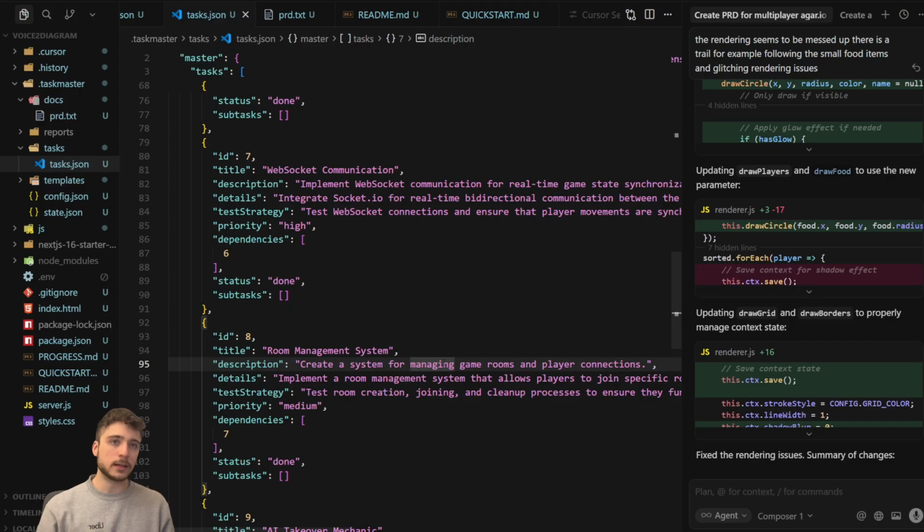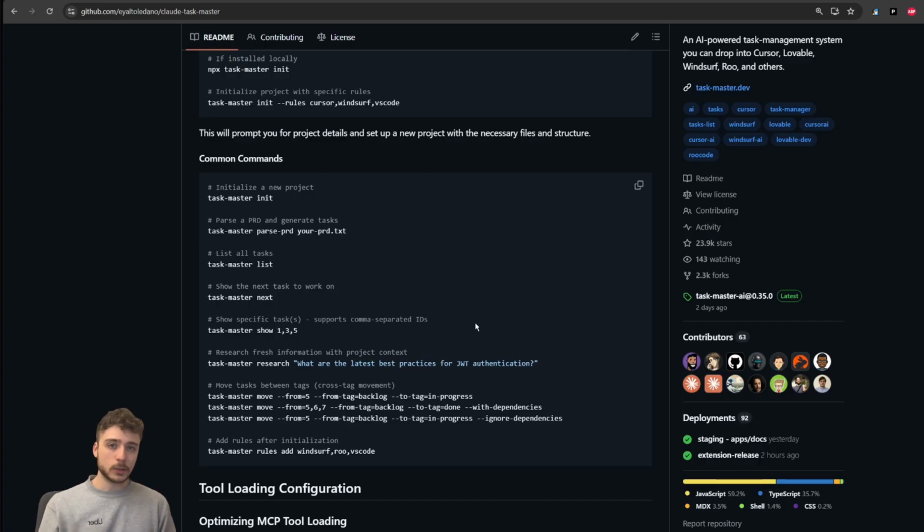In your tasks.json file, you'll see that all the tasks created by Taskmaster will be marked as done as the AI goes through and starts completing all those tasks. If you go to the GitHub page for the Taskmaster tool, you'll see that there are a bunch of common commands that you can use that are very useful. Like, for example, you can even research, which means it'll use the Perplexity API key if you have that set up, to do some research to find, for example, what are the latest best practices. And then other tools are like Taskmaster Move, where you can move tasks between tags.